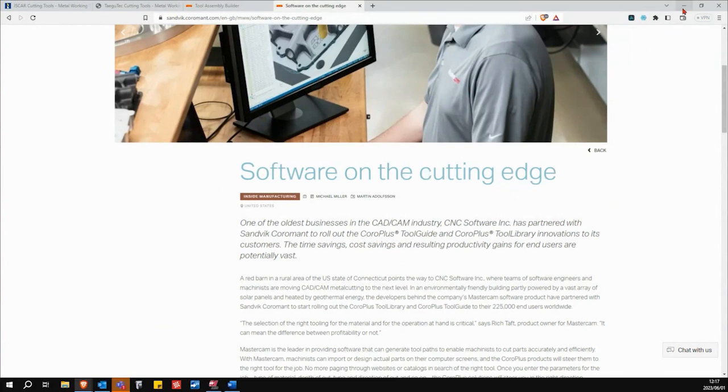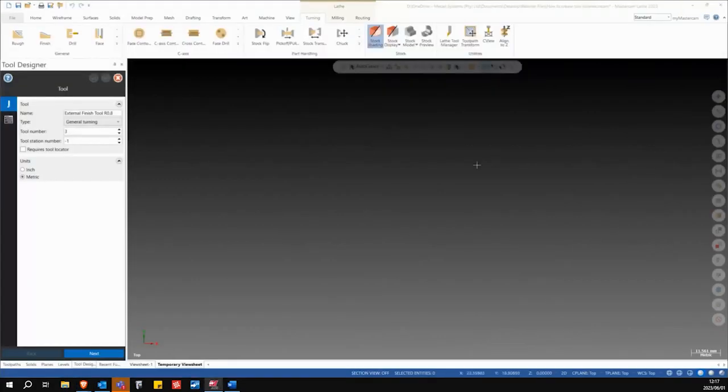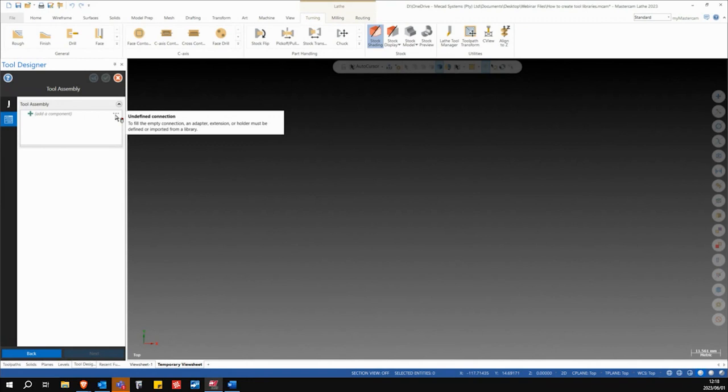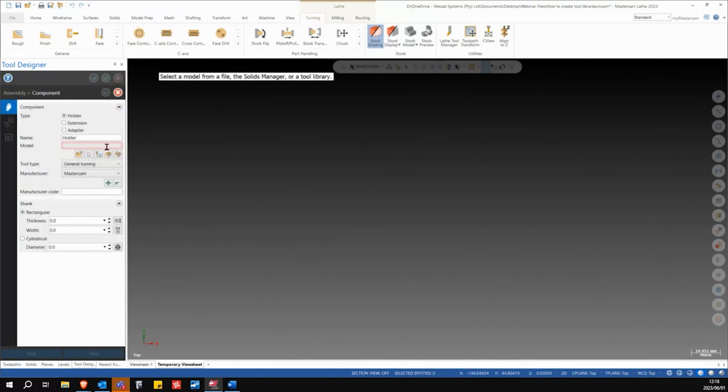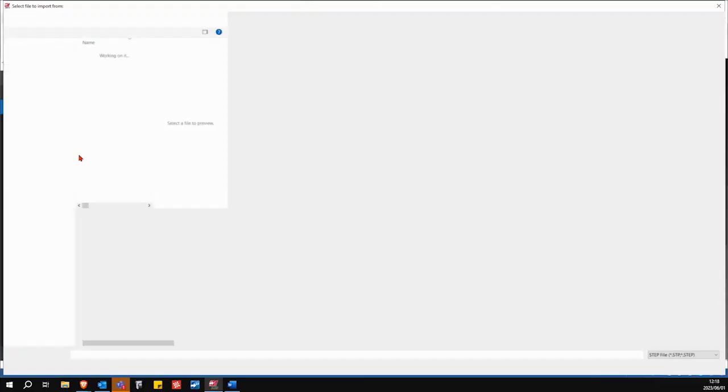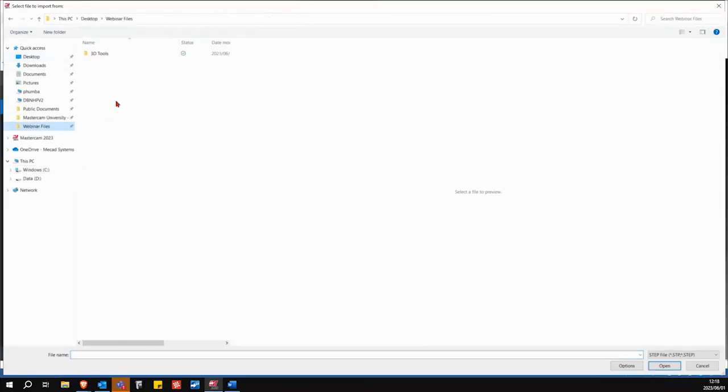All right, so that's a little bit on the tooling side and where to obtain it. Now I'm going to go to Mastercam. Let's create that 3D tool for finishing. Okay, I'm going to click next here. It's a general turning tool, not a boring, but you have different options here. Go to next. And now I'm going to create a tool assembly. Okay, so I'm going to define the component. Right click define. I'm going to paste my name here and open up that step file that I downloaded. It's under my webinar files, and there it is.